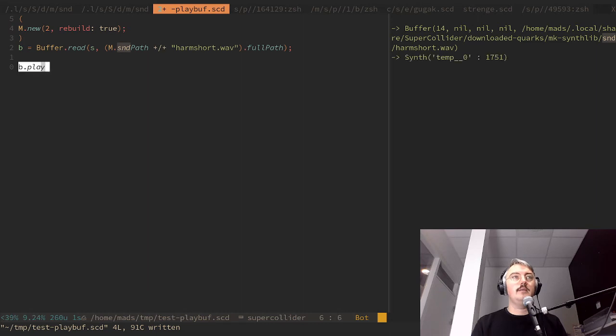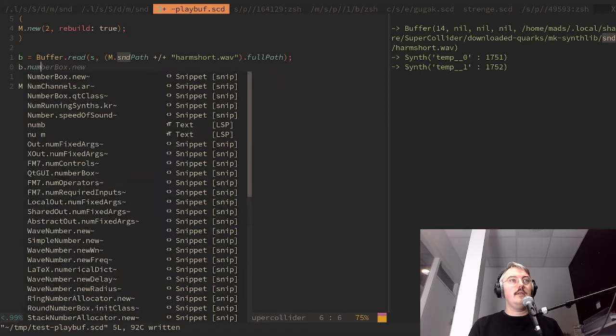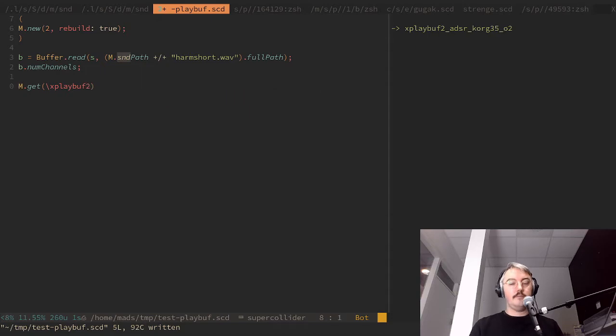Here we have it. Let's play it. It's loud. But anyway, it's good enough. So if we want to use this XPlayBuf synth, we can call it like this. The base name is XPlayBuf and then a number for the number of channels in this file. Two channels. Okay, XPlayBuf2. And it's got a filter and an envelope. It's fine. This is the synth name. Let's call a synth with that.